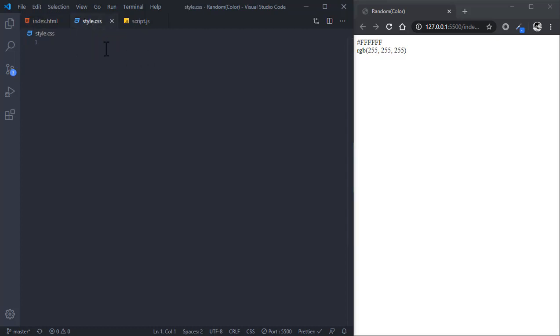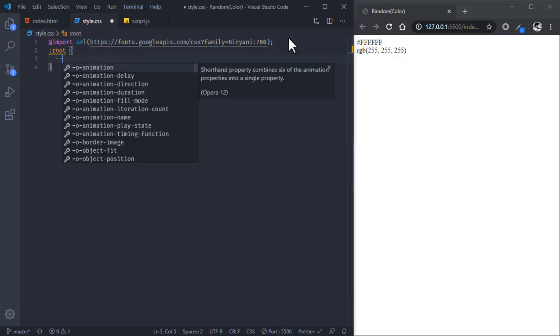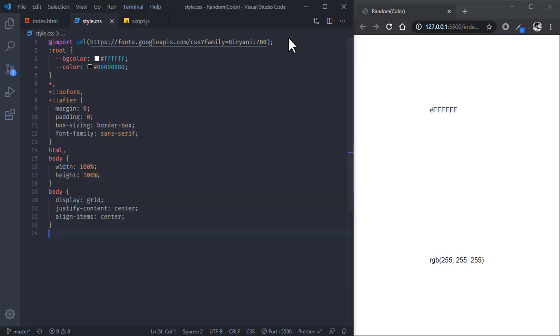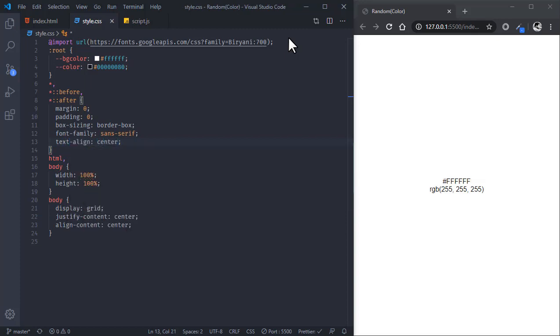First we'll import a font, and in the root element we'll define two custom properties. One will be bg-color, white, and the other one will be color. That one will be #000080. Now let's do some reset, and here in the body it will be justify content, align content, and we'll be adding a text-align of center to all the elements, and font-family of Biryani.